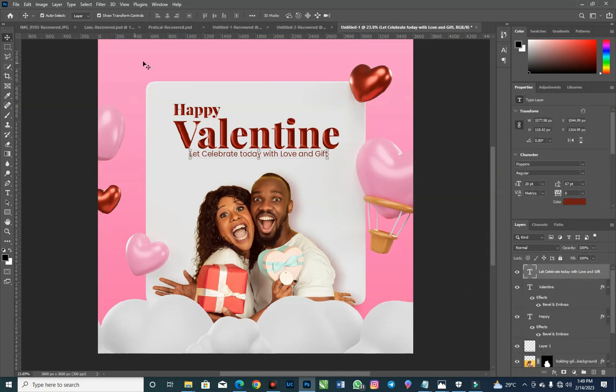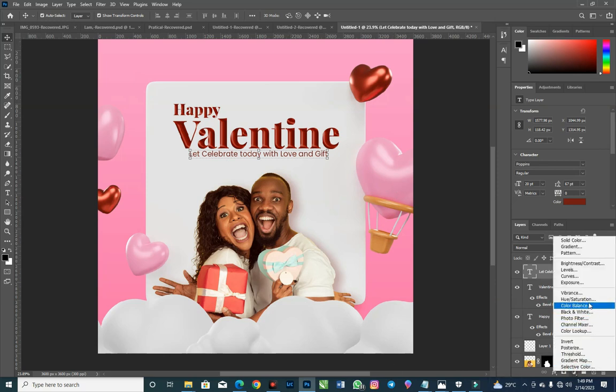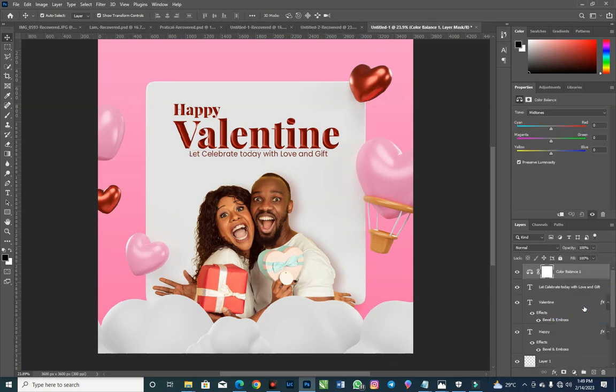And the last thing I'm going to be doing here is to blend all my image together, to blend the color and the background, everything together. So I'll be making use of my color balance to do this. Now on my image, I'm having much of red and a little bit of yellow, and also much of magenta.